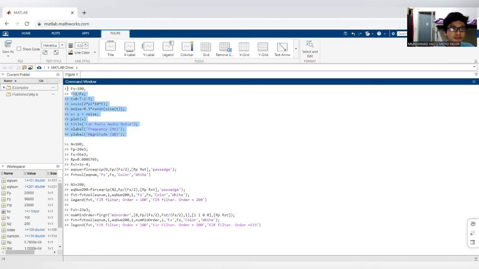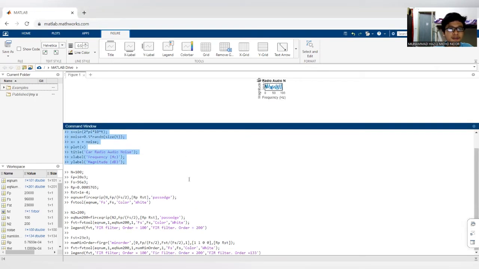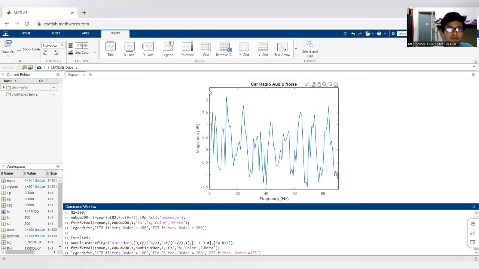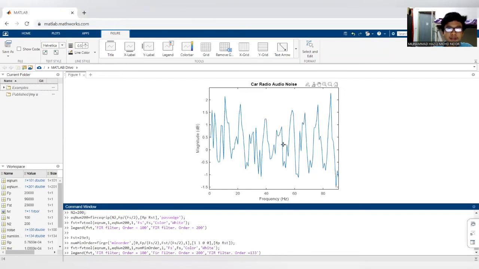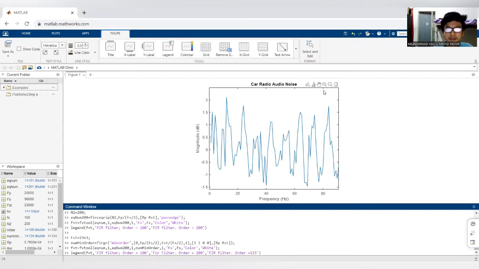From here, you can see that the first code that I highlight is the code to generate the noise from the car radio. When we run the code in MATLAB, the output of the graph will display like this: the car radio audio noise, which is frequency versus magnitude. So that is the graph.